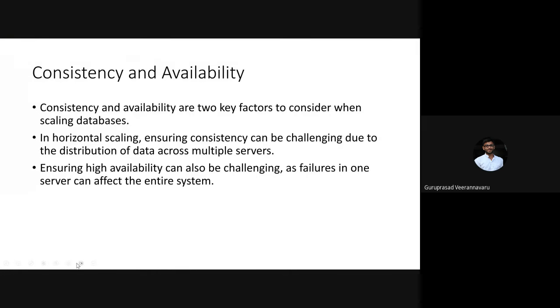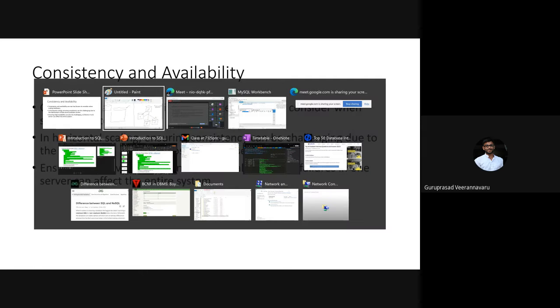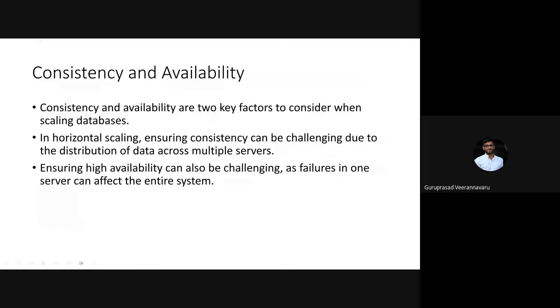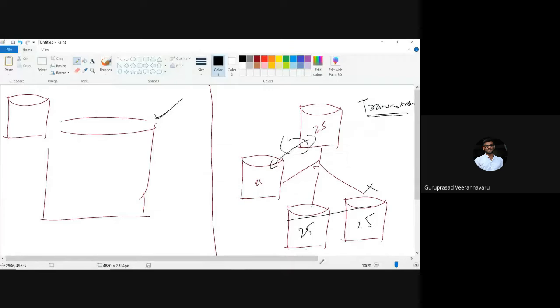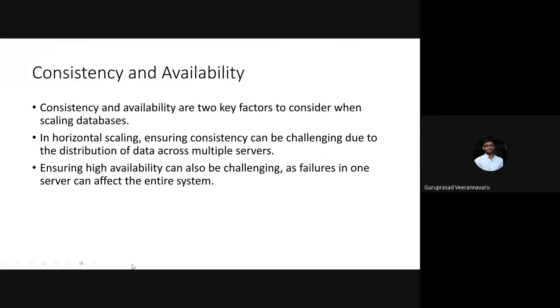So in horizontal scaling, consistency becomes a challenge, but high availability is there. I think I'm talking about this with respect to MySQL, but high availability becomes a problem in... No, wait. No, it is fine. I think this is wrong. So these are considered highly available because at least some of them are active. And here, if one of them goes down, it will always go down.